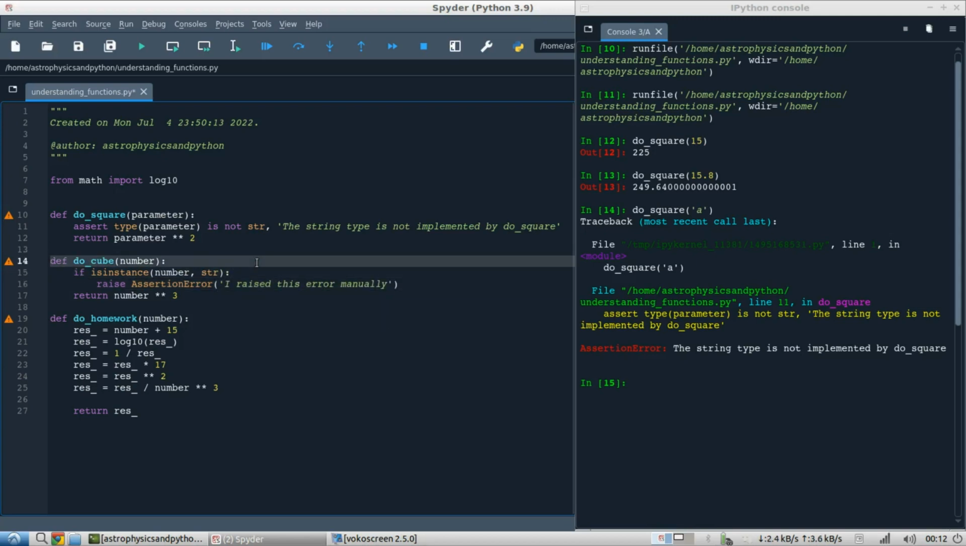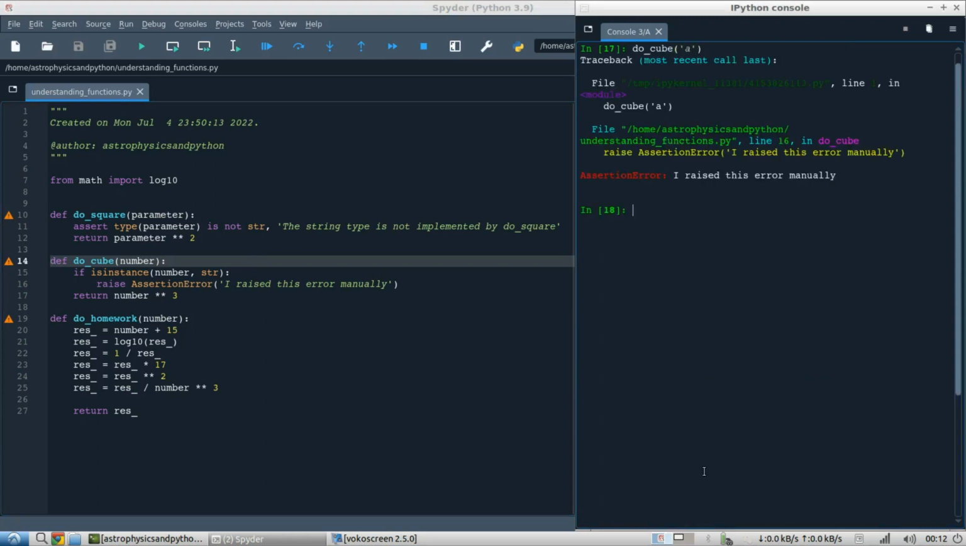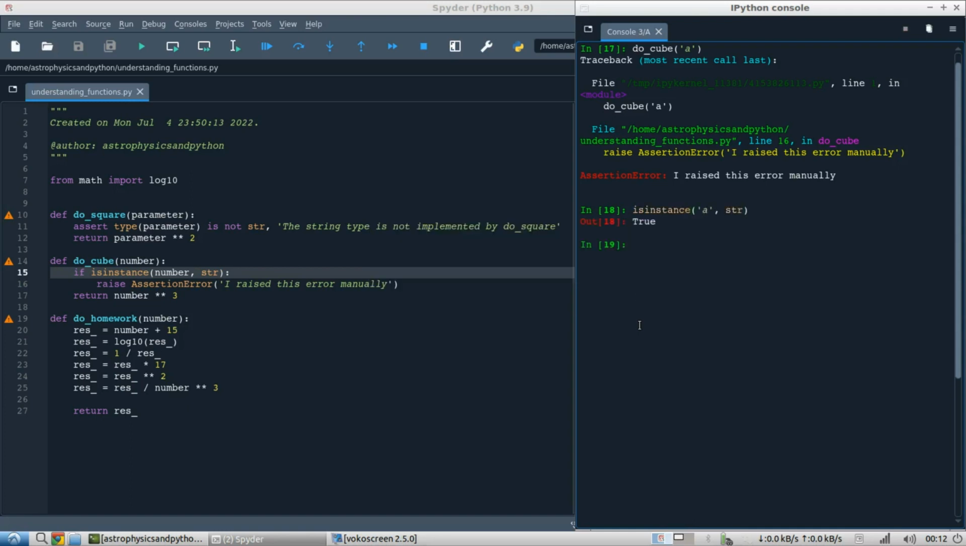Okay, so let's do that, and let's do the toCube. Let's go with A again. Now, since the isinstance check is there, let's just check it for our A: is A an instance of a string? It is true because A is a string type. We can check that with type(A). So isinstance(A, str) is true.